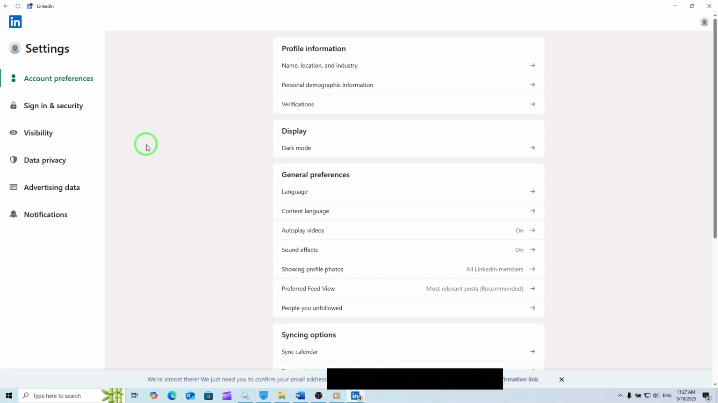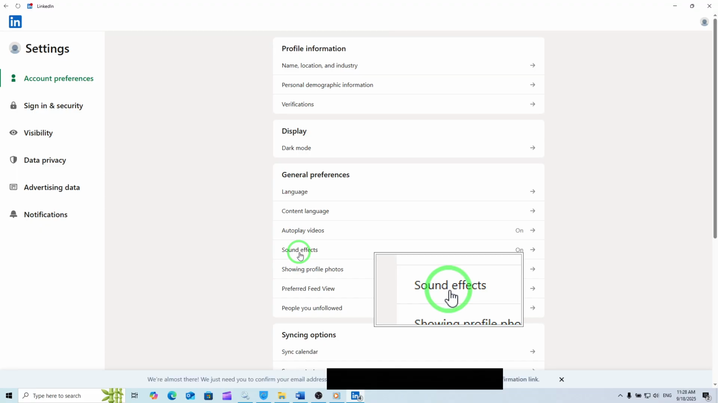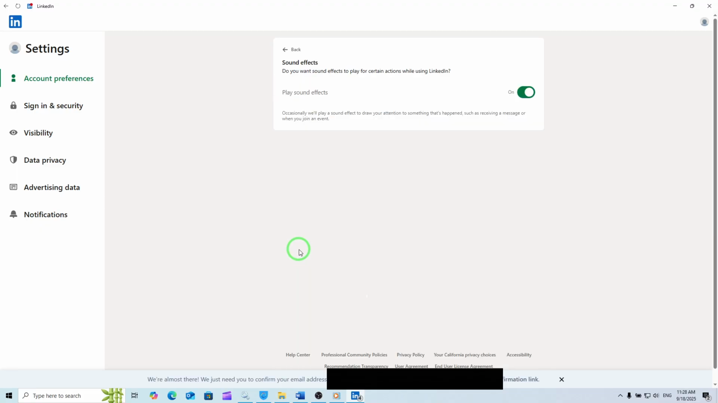Inside Account Preferences, scroll down to the General Preferences area. This is the section where you'll find customizable options for the overall app experience. Under this menu, there should be a setting labeled Sound Effects. When you click on Sound Effects, you'll see the option to toggle it on or off.